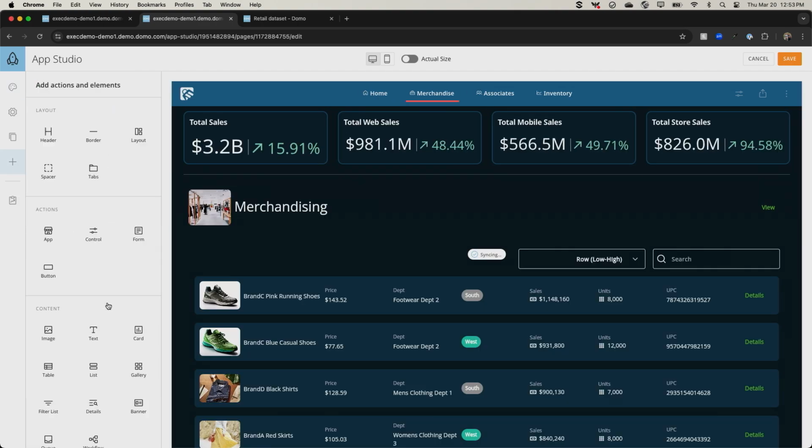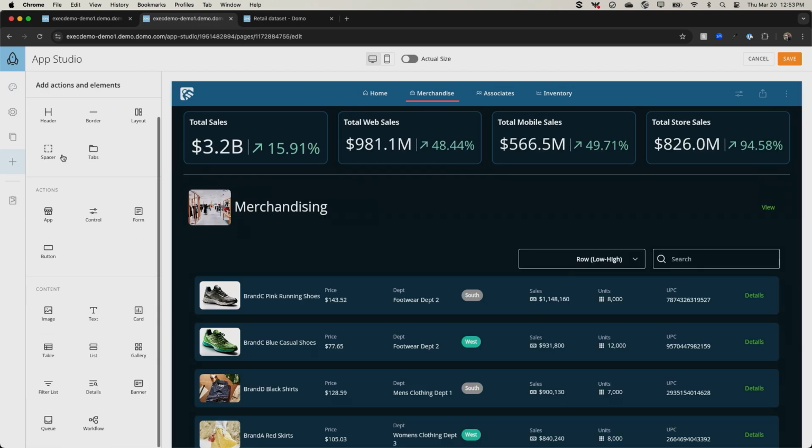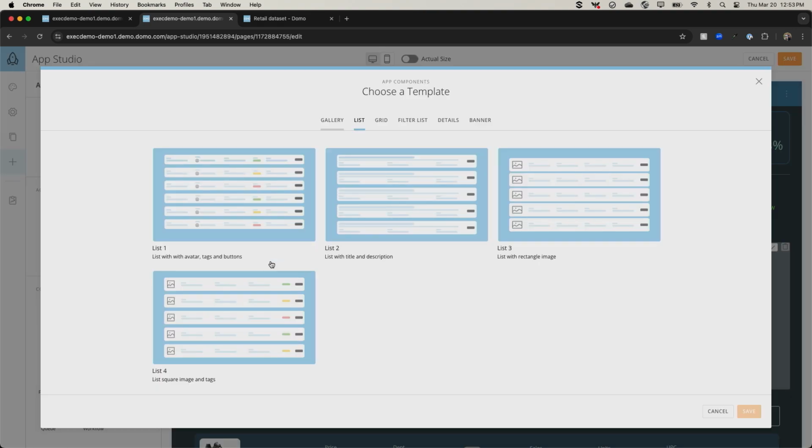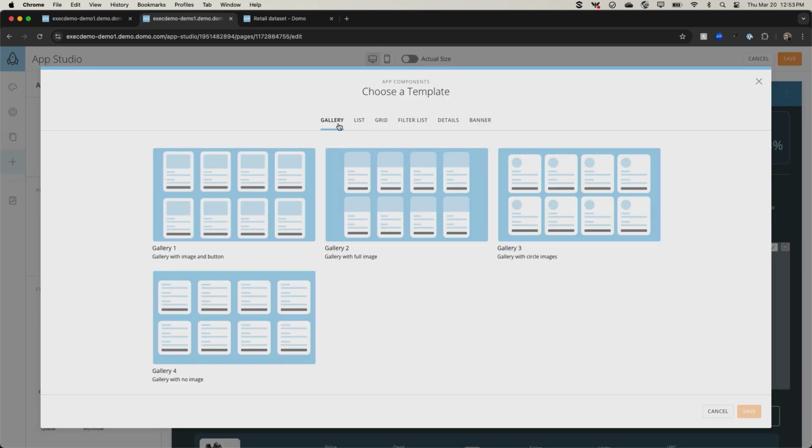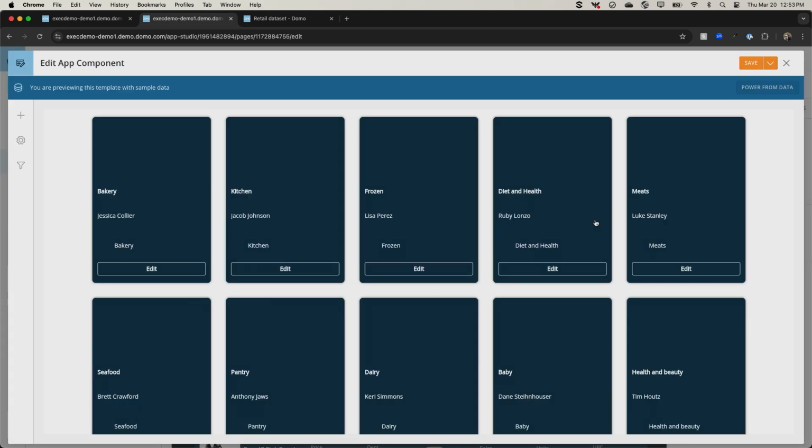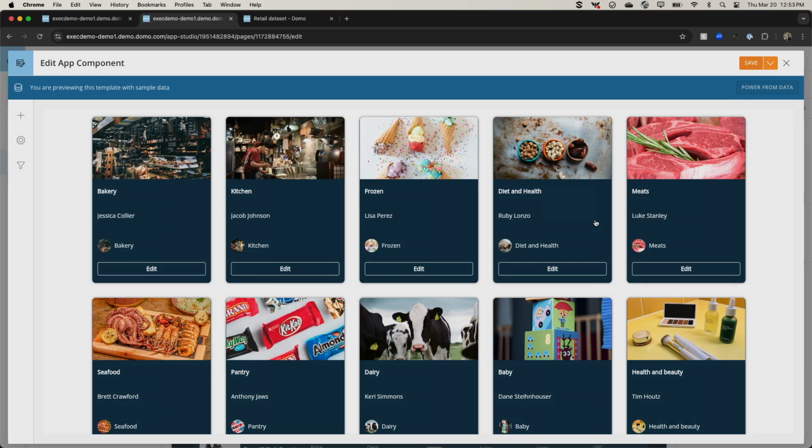First, I come in, and over here in App Studio, we've added several new tiles at the bottom. So these are the components. So we have list, gallery, filter list, details. When you click the list or any of these components, you are taken to a modal that lets you choose a template. And so these are the starting points that you can select and then power up from there. So I will select this gallery one. And then here it starts with some sample data, so you understand, okay, this is how this can look.